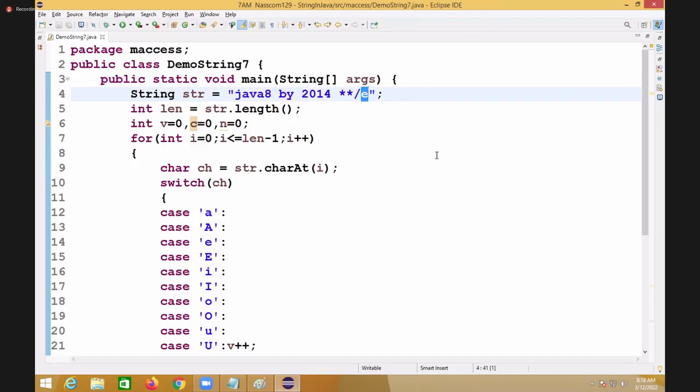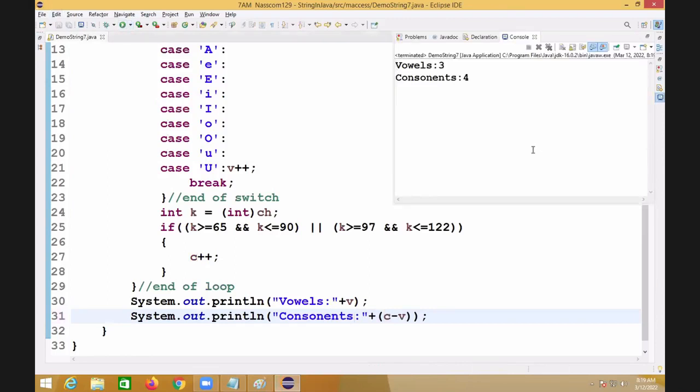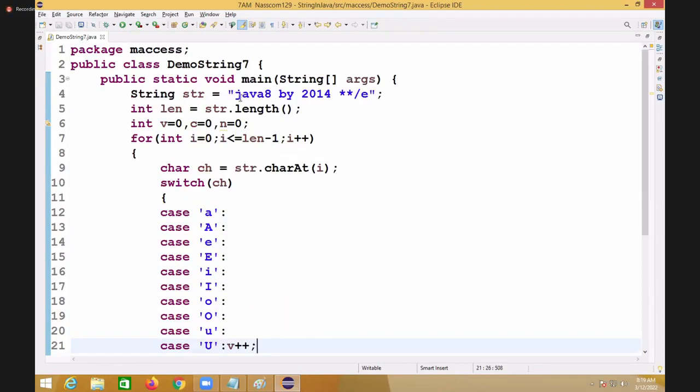Among that 7 total alphabets, remove the vowels. Consonants will come or not now? Remove the vowels. How to remove the vowels, sir? Minus V. Yes or no? Minus V. So it will become consonants now. So consonants are 4. Answer came or not now? Consonants are 4. See, consonants 1, 2, 3, 4. How many vowels now? 3. 1, 2, 3. So vowels came, consonants came.